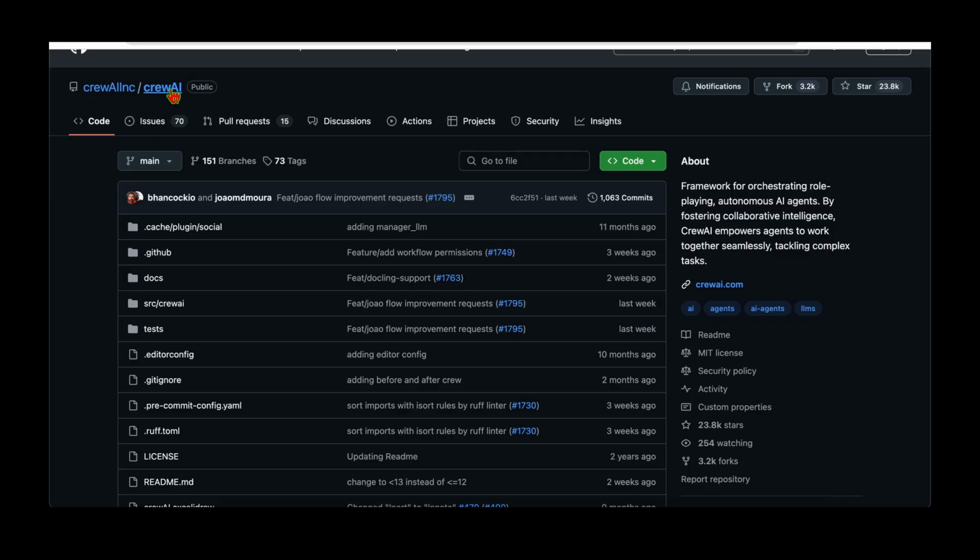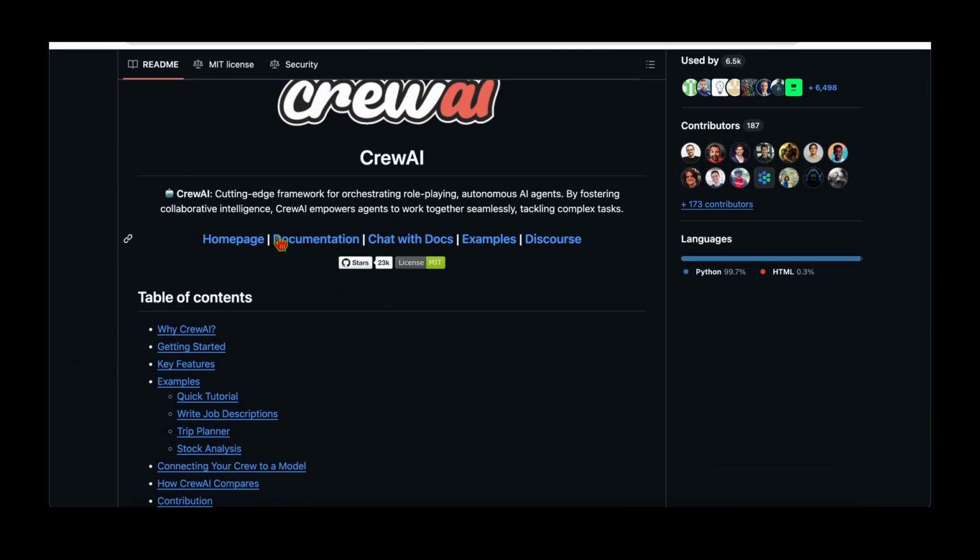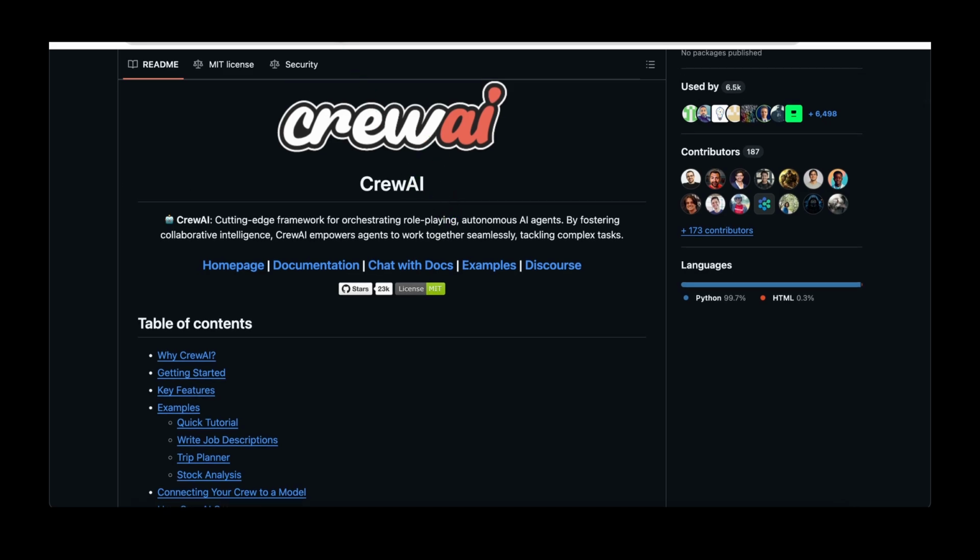So this is the GitHub repository for CrewAI. We can see that there are already 23,000 stars. If we scroll down, they're saying that it's a cutting edge framework for orchestrating role-playing autonomous AI agents. It fosters collaborative intelligence. It empowers agents to work together seamlessly, tackling complex tasks. So if you have a complex task and you want more than one agent to collaborate in order to solve that task, then probably CrewAI is the framework for you.